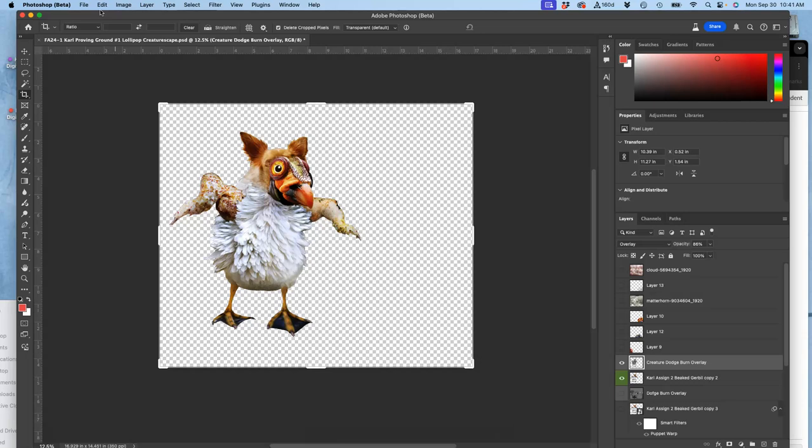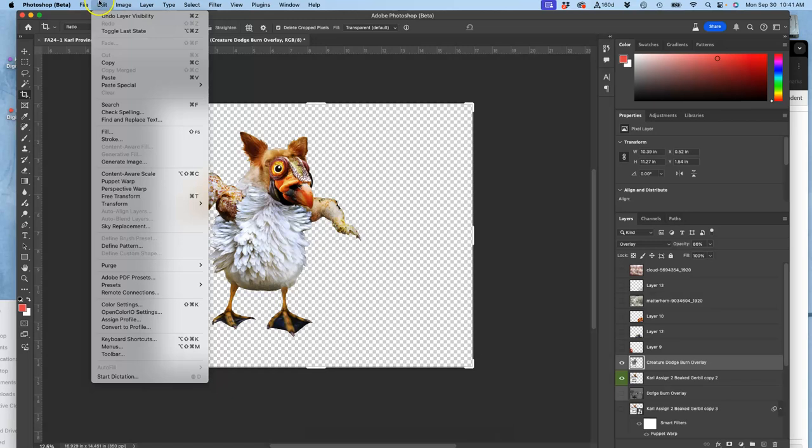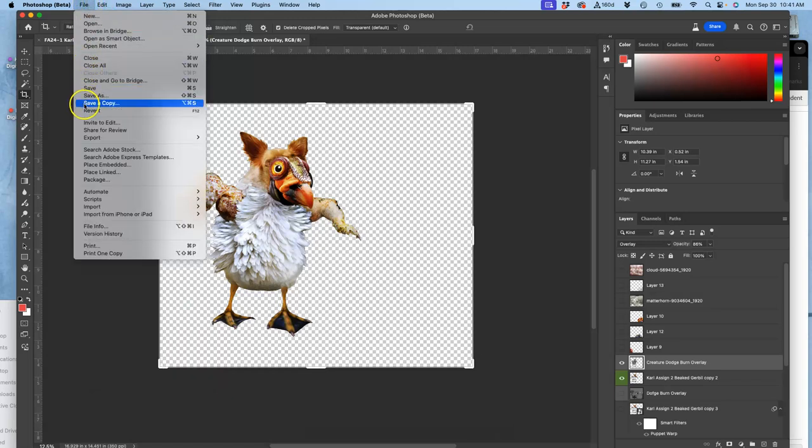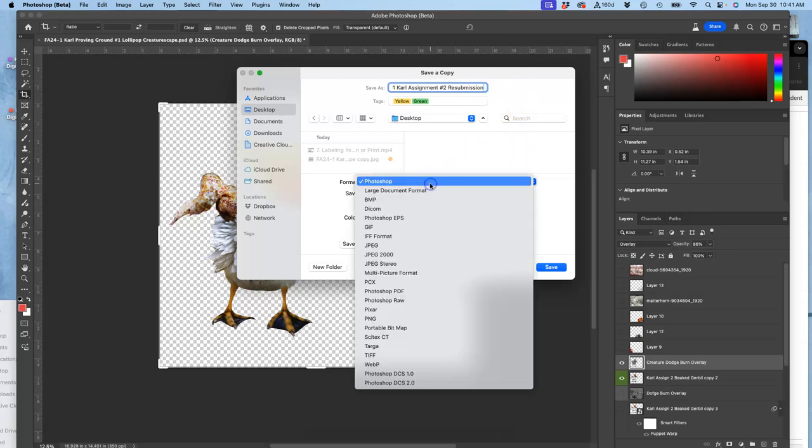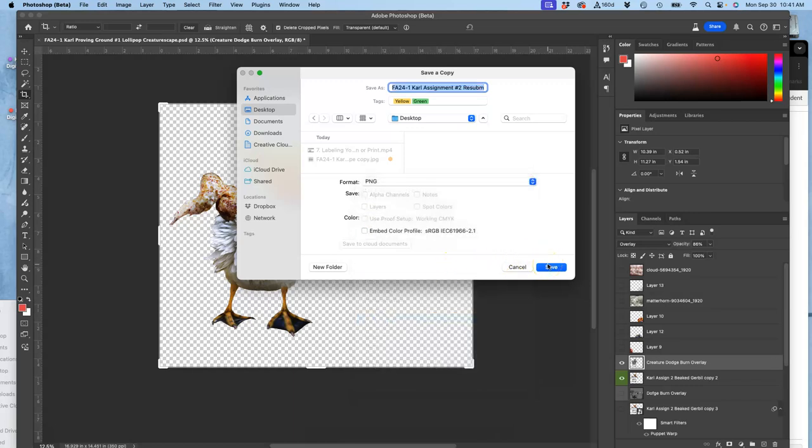It might be better cut out. It might be more blended, more believable. Maybe the color balance is better. So I can then say file, save a copy to the desktop, and this is going to be Karl assignment 2 resubmission. Very important to rename it so you're not overwriting your proving ground. I'm going to save it not as a JPEG, but as a PNG so that it supports that transparency.